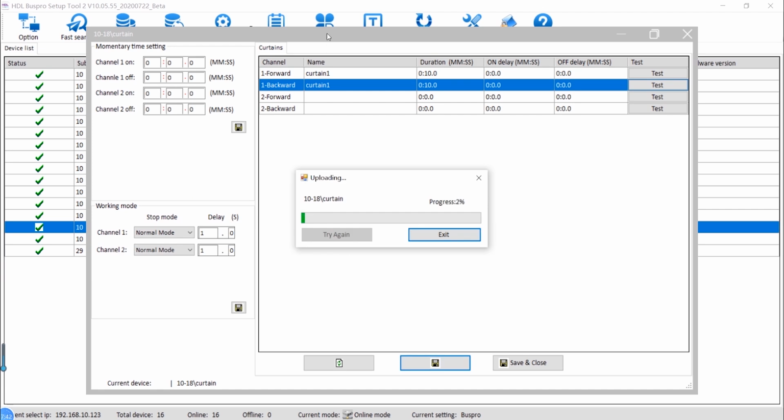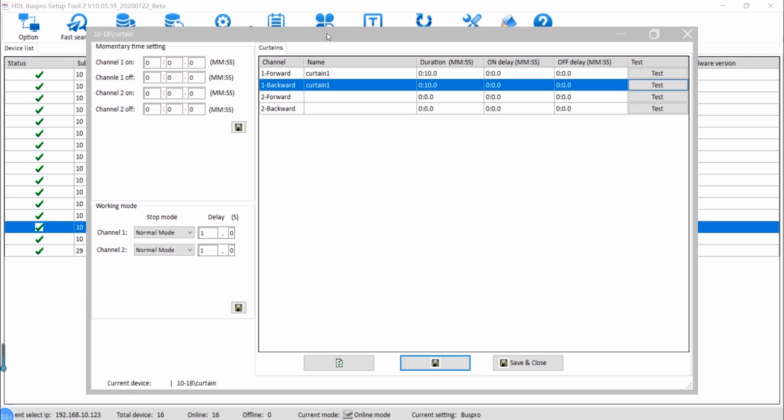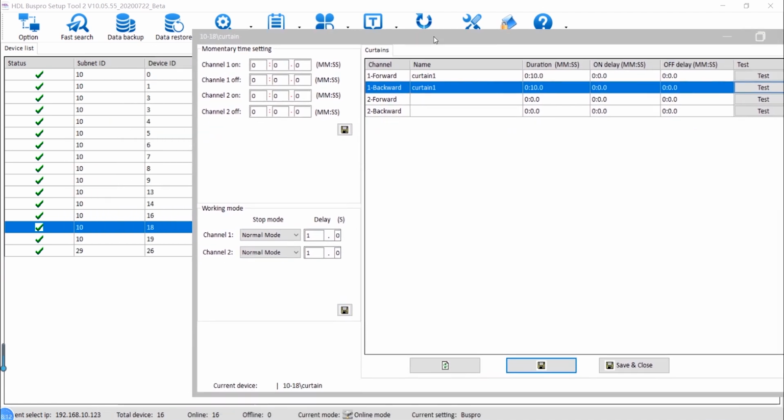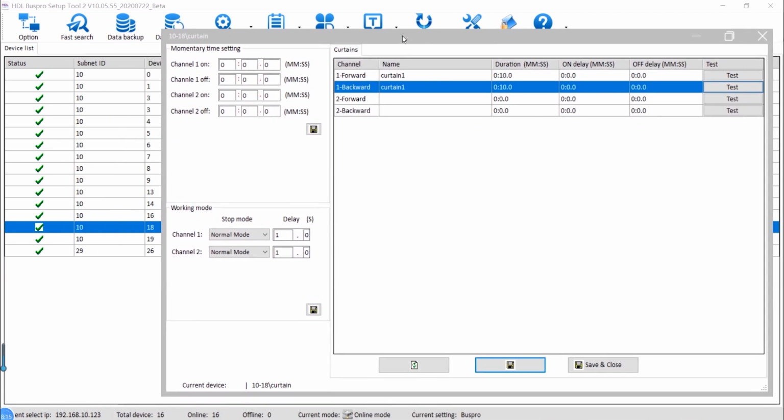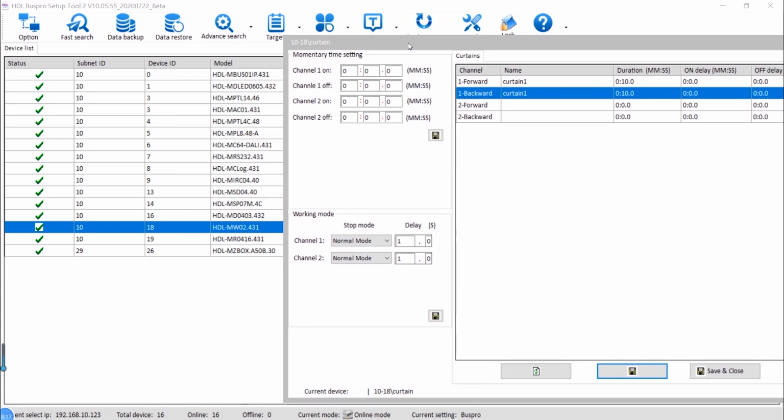Okay, this is for curtain. And this curtain can just open, close, and stop. It doesn't have percentage control. If you want to use percentage control, you need to use the HDL curtain module, the other module. For now, how can we control it? We can use the button to control it.